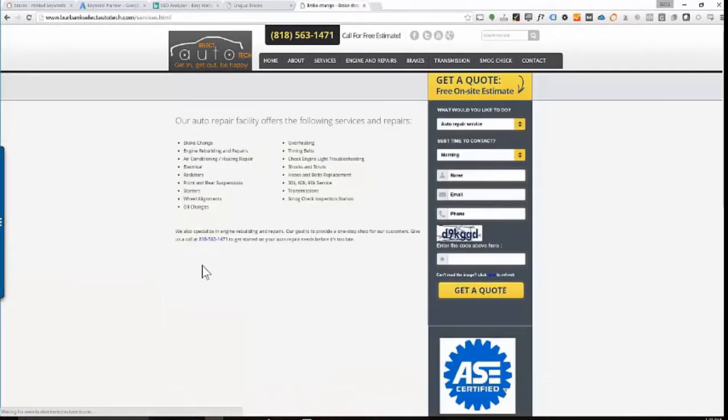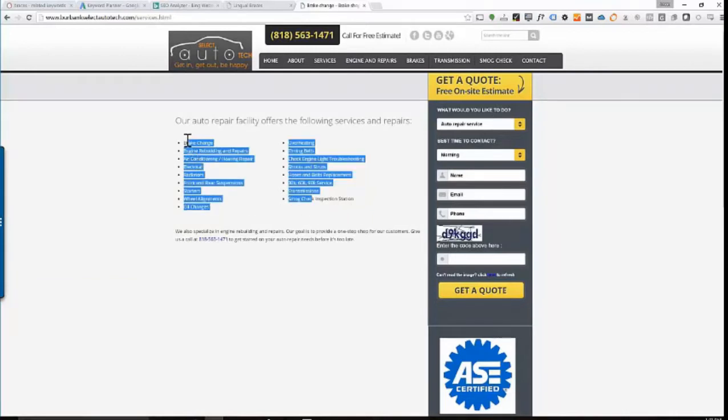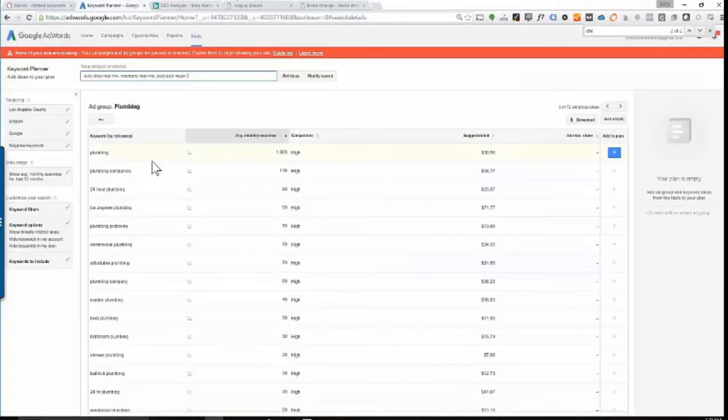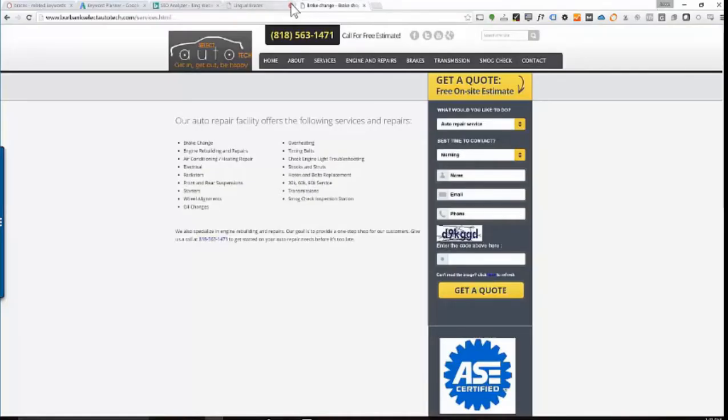All right, so services, brake change. So this would be all things that we would add to it with all the different services that we had. So this would be our client. This is what they're focusing on. We drop these in here, see what the search is, see what people are looking for as far as a service provider. Oil changes, we'd see what search volume is, and then we'd build out our service pages just like that.